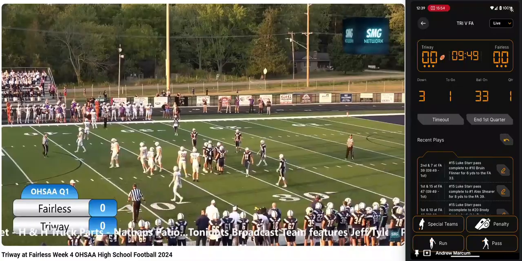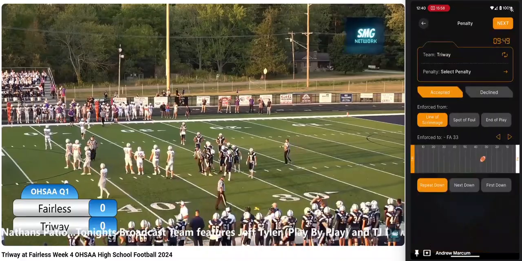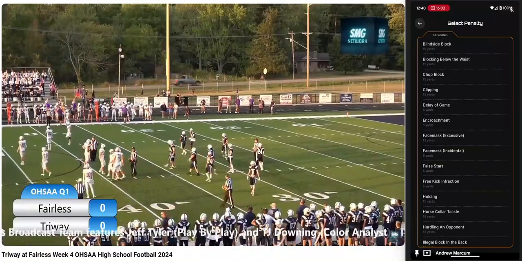We've got a penalty here. This is the dead ball penalty. So I don't have to enter a play. I can just press the penalty button. Looks like a false start on Tryaway.